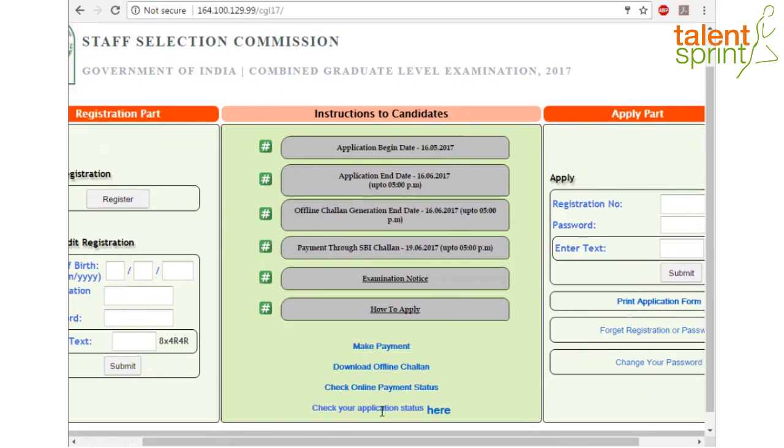Now, to pay the fee in cash, the candidate can take a printout of the challan generated online after submission of his or her online application form, and then deposit the required fee in any branch of State Bank of India. But if you choose to pay online through SBI net banking, credit or debit card, then you can go directly to the link which says make payment, and pay the requisite fees. And of course, those who are exempted from payment of fee can skip all of these steps.